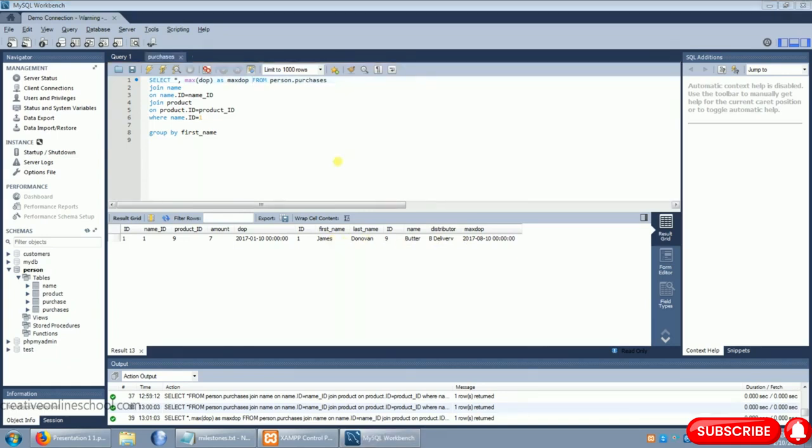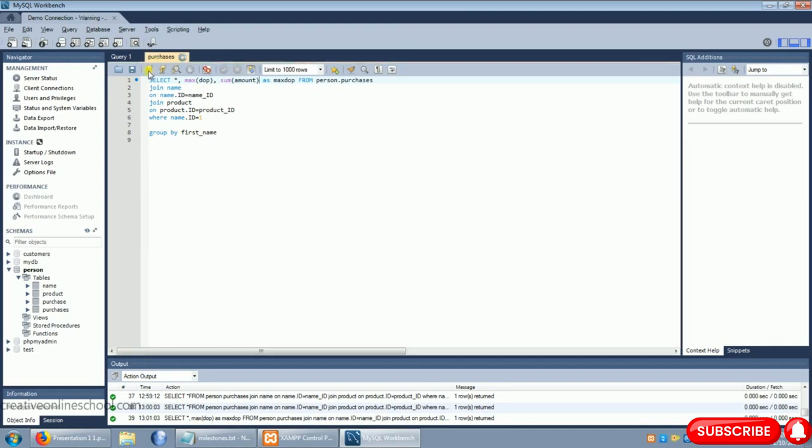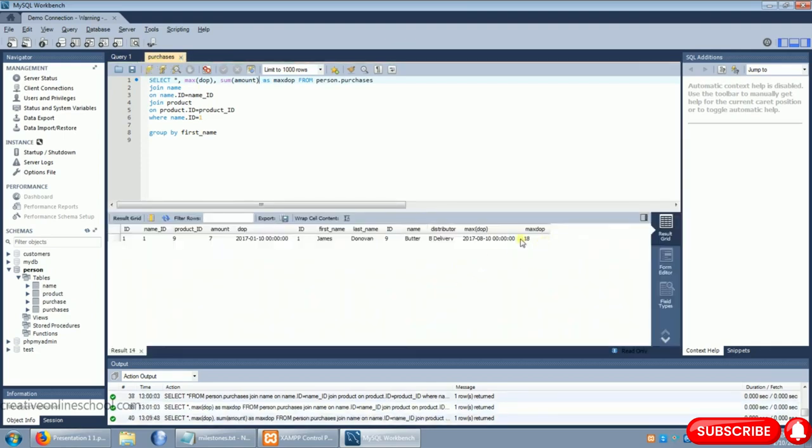Well, let's take it even one more step further. What if we wanted to use some math on these functions? What if instead of just some random amount in the group, we wanted to know the total amount of all of his purchases? Well, we can do that too. In the select, we just add sum amount. Because the group by is in effect, it knows what value set you're looking at, and so it will automatically sum them. And so we know the total is 18.